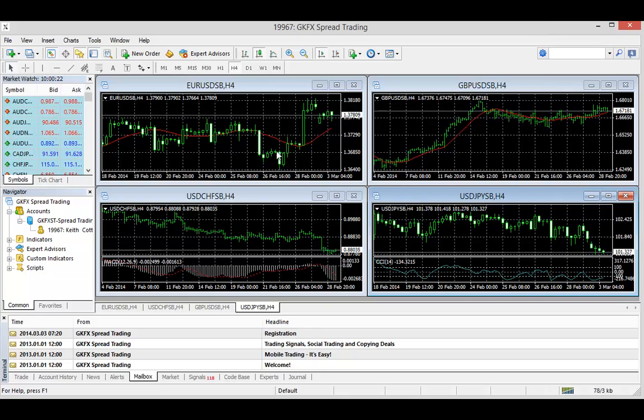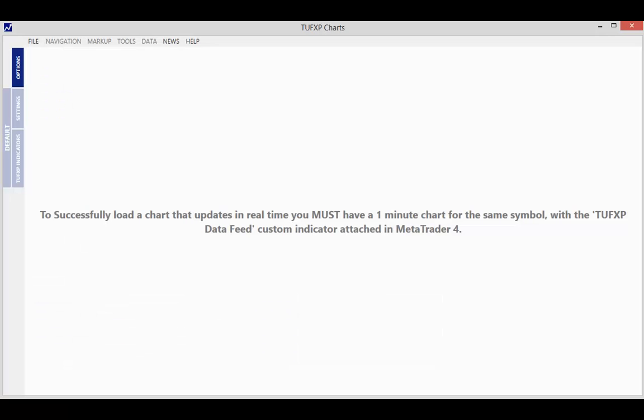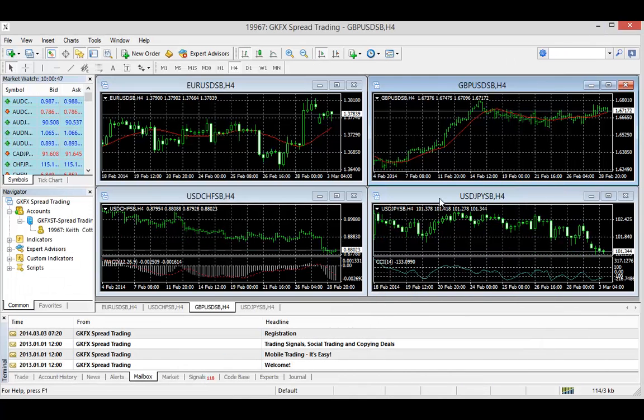We can see that the default layout here has got the Euro, USD, Swiss, and JPY, the Japanese yen, and then the British pound. And it's the British pound one that we're concerned about. Now, in order to create a price chart that will provide us with potential buy and sell signals within the TUFXP charting software, we just need to do a little bit of work inside of MT4. It's very simple and it won't take long at all. It'll probably take me longer to explain it than it will to actually do it.